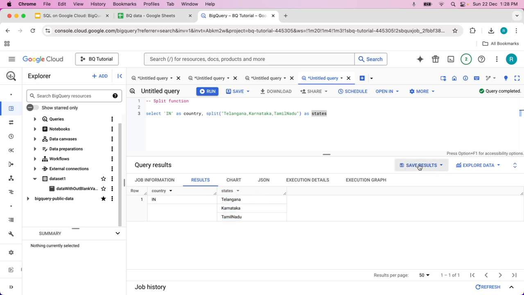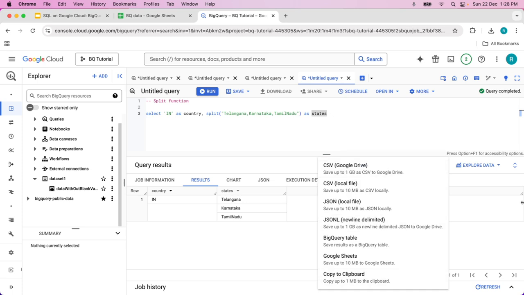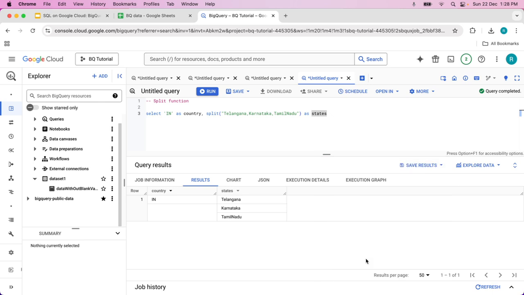If you want to see this data clearly, let's export the data. There is an option called Save Results. You can easily save the data into BigQuery, another BigQuery table, or Google Sheets. For now, let's do Google Sheets. Okay, saving to Sheets. You can see over here, and let's click on Open.